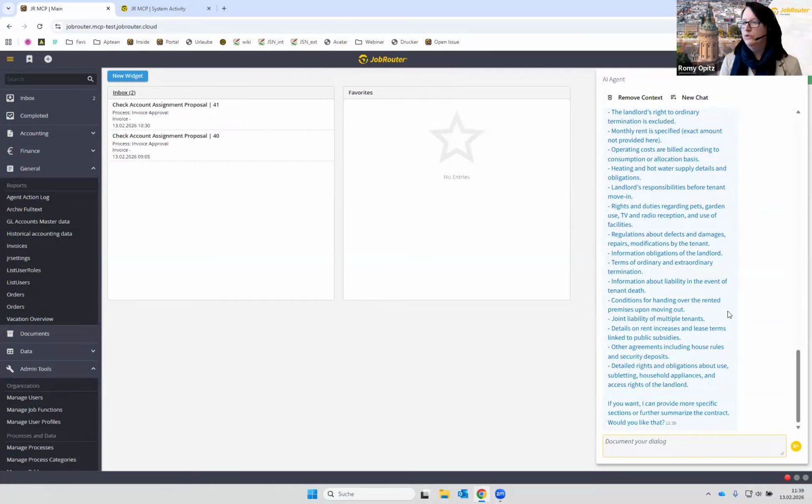So you can imagine all the kinds of things you can do with that. You can ask it for summaries of certain documents. You can ask it to compare documents. You can just ask it for details. You can ask it for specific information inside documents. So that's quite powerful.